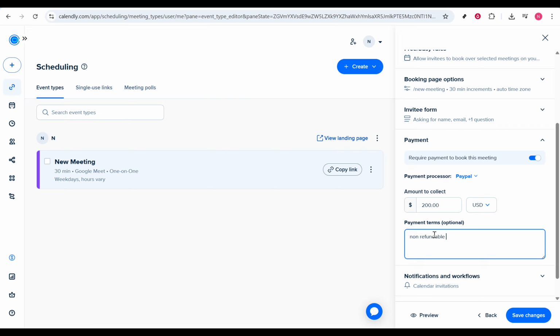Add a short note for payment terms. Keep it friendly but specific. You can indicate whether the fee is non-refundable, how rescheduling works, and any time windows for changes. If taxes are included or not applicable, say that too. This small bit of clarity on the payment page goes a long way in preventing disputes and managing expectations.